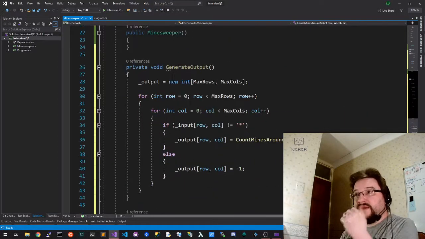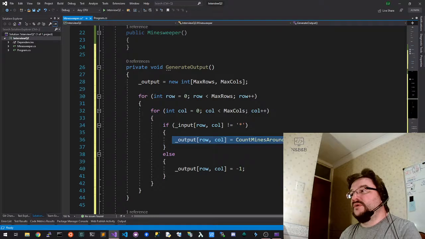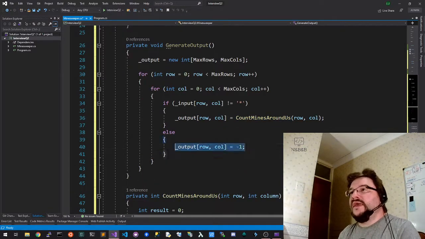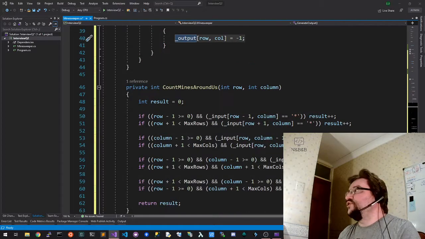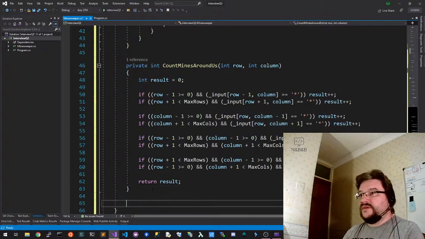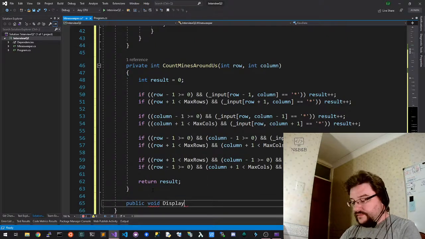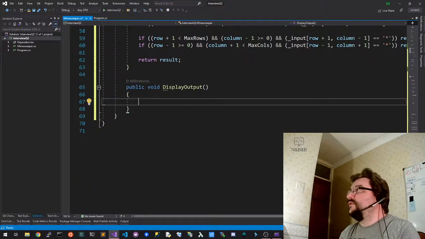And so that's what we have here. We go through and we say, if it's not a mine in the input, go and have a look at all of our neighbors and count up how many are mines. And if we are a mine, we use -1. And then again, what we need now is a way of displaying this. So we say, do we have a display output?